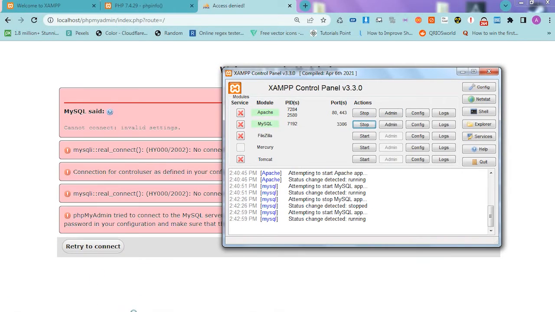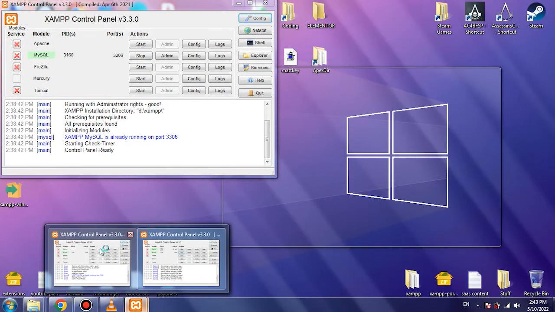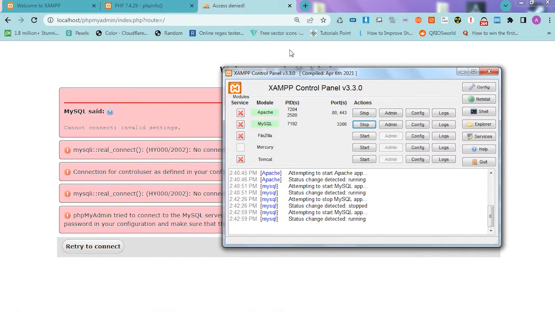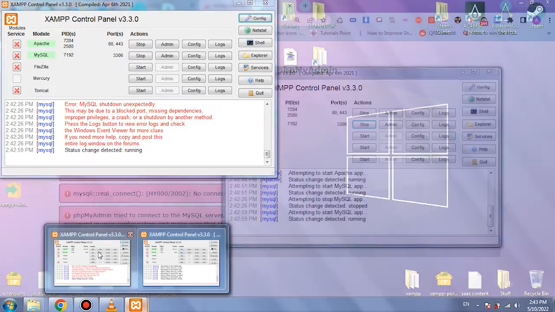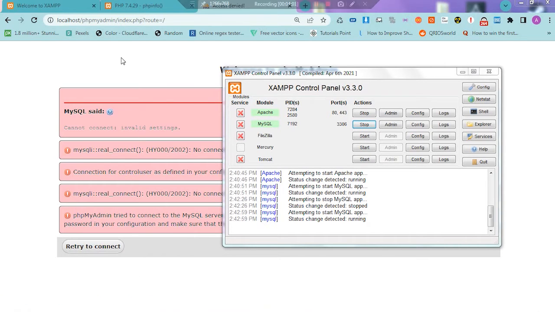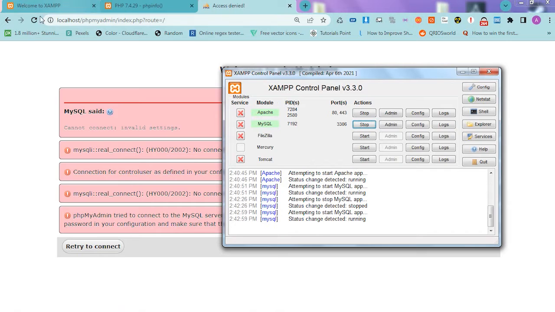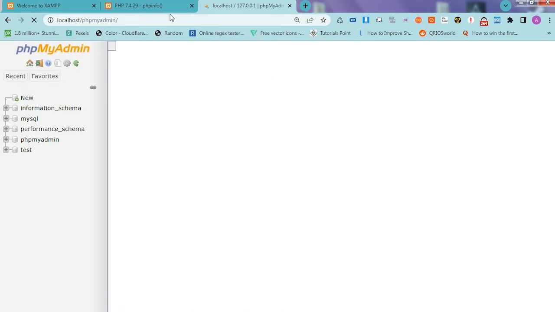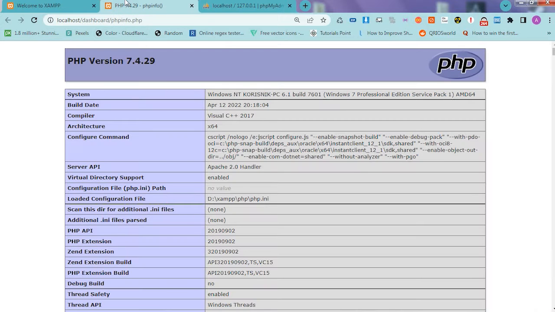So you start the MySQL, and there it is. And by accident I opened two control panels, so don't worry about that. So here's now when you go to phpMyAdmin, and when it reopens again, MySQL started, PHP info is okay.